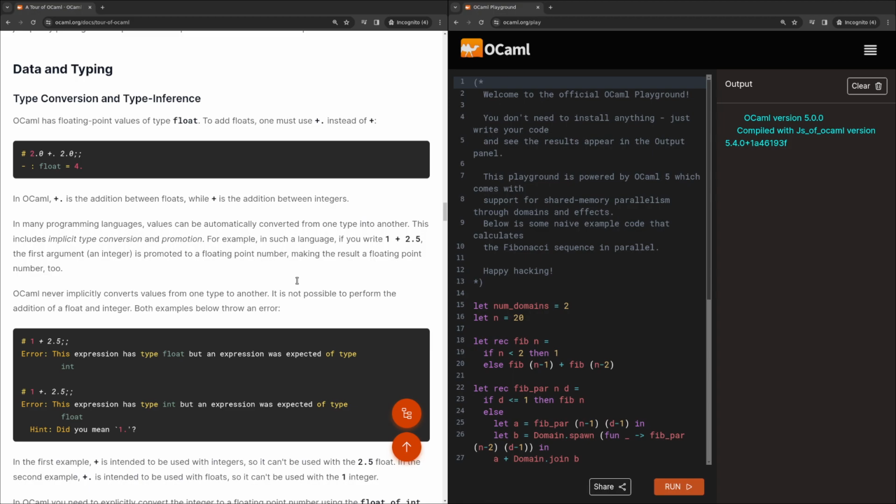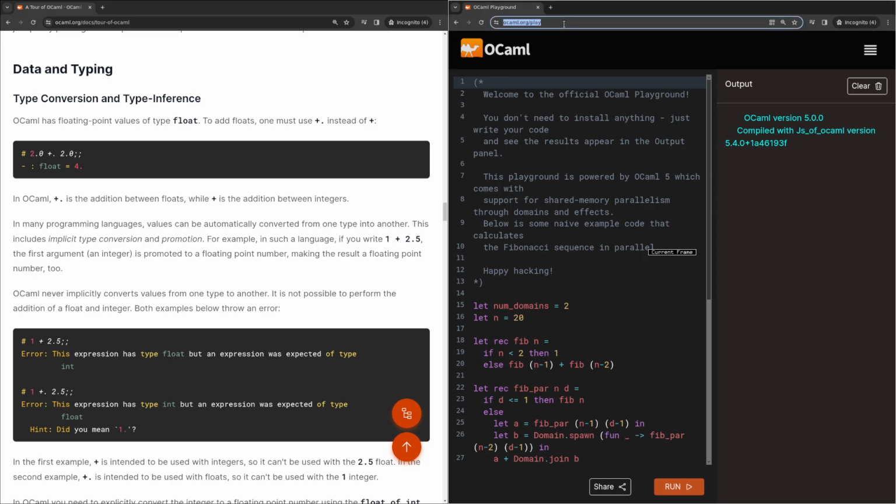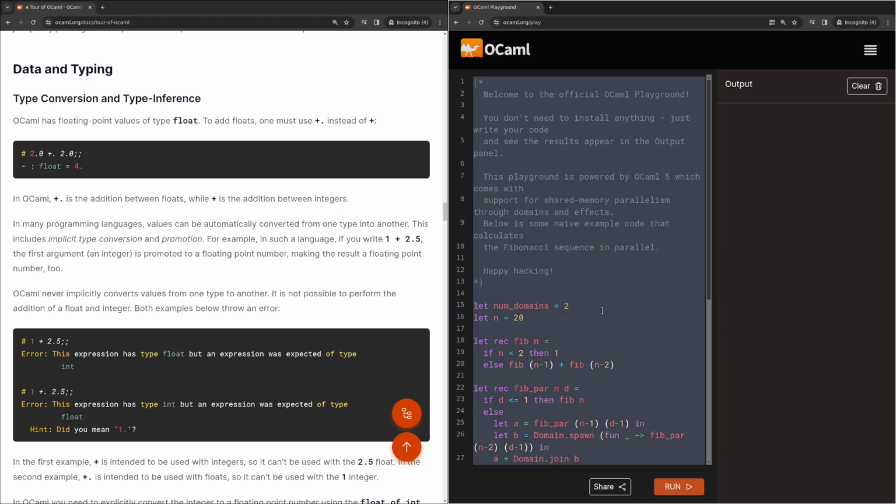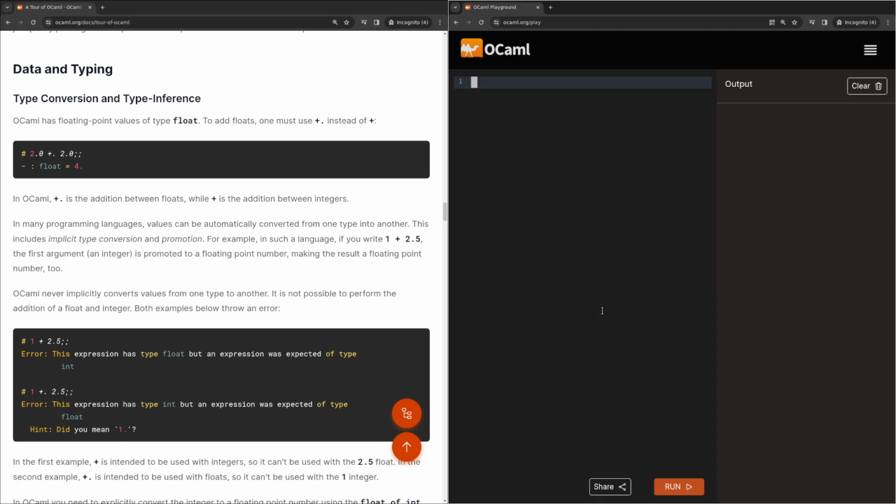Okay. So let's continue and learn about type conversion and type inference next. I'm just going to try these examples on ocaml.org/play, which is there on the right side of the screen. I'm going to clear this output and all the contents on the editor, and we will go through these examples.